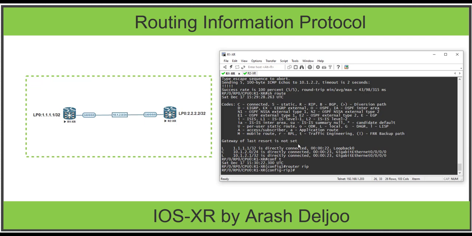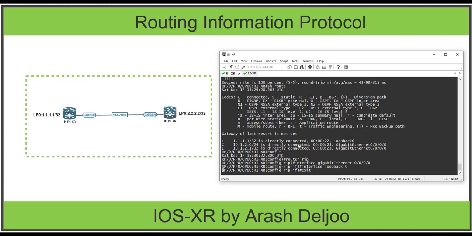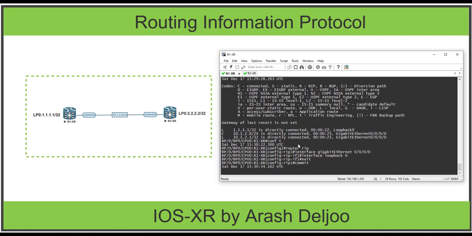And then here you only need to use interface and then the name of the interface. That's it. Here we don't have the network command. Interface GigabitEthernet 0/0/0/0, the first interface, and the second interface, for example, loopback 0. That's it. But we should commit the configuration. Let me commit the configuration.